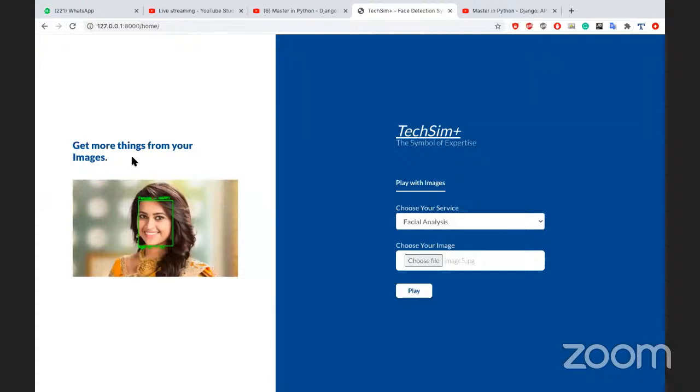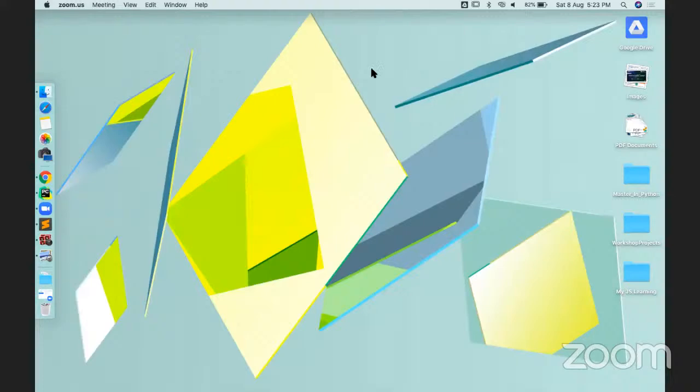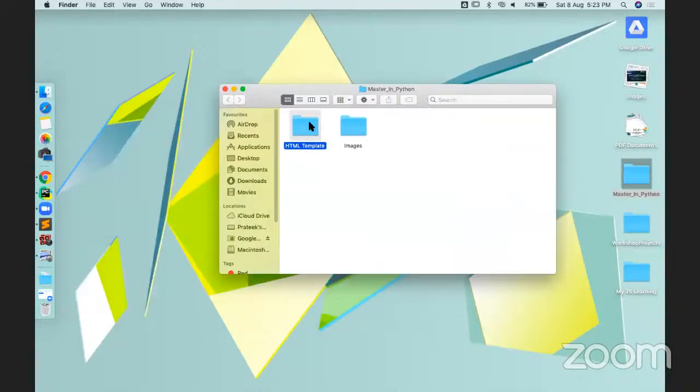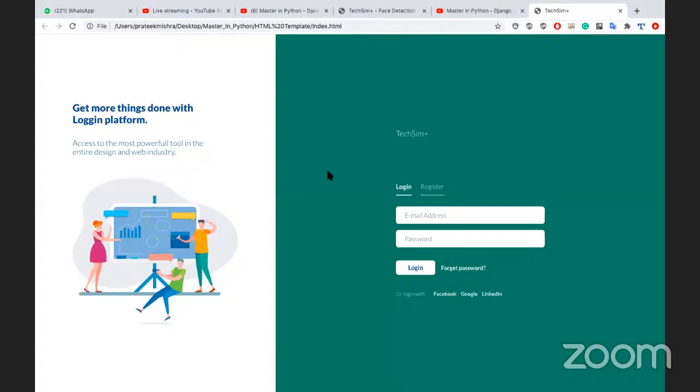Yes, Asim, we are going to make this complete project. I also have a separate folder for all of you. I created a separate folder, master in Python, and in this folder I have this HTML page. I created this HTML page for all of you, and we are going to use it.